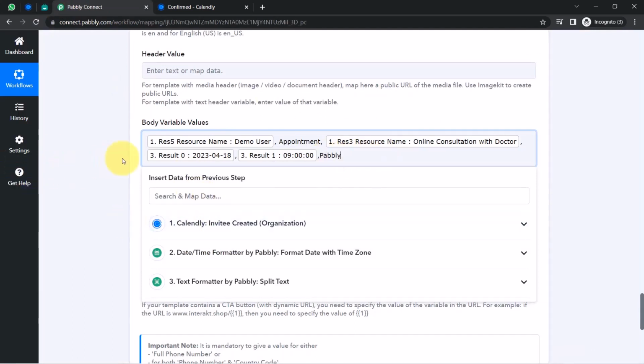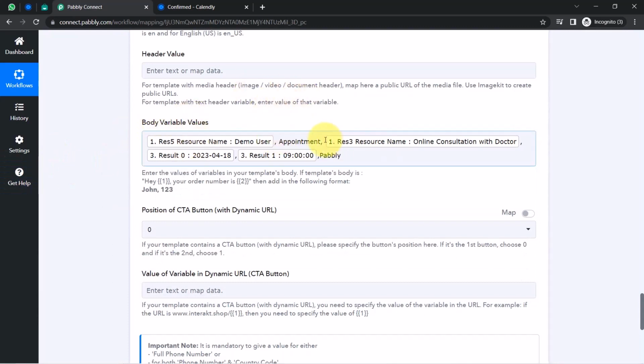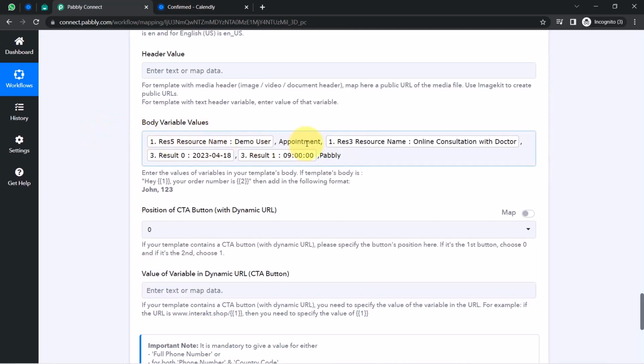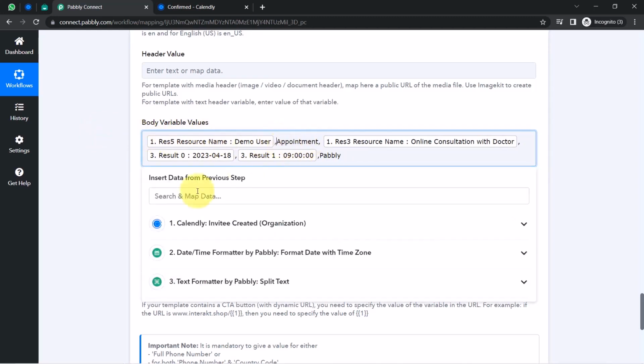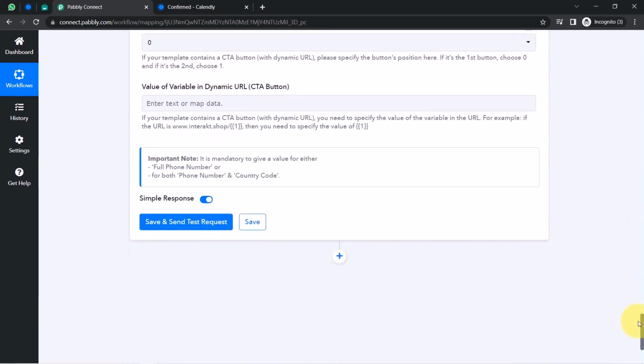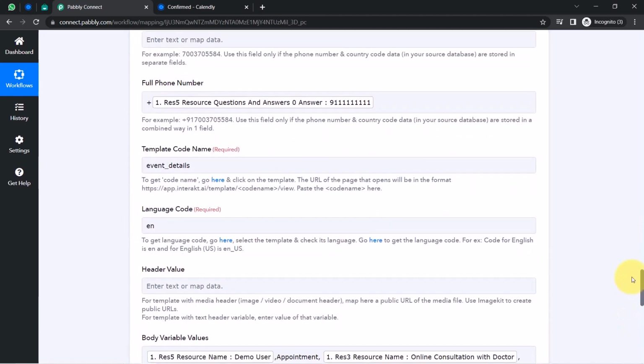Okay, so I think I have composed my message. I have provided all the details. Whatever the details I have provided manually will remain the same. Whatever the details I have provided with mapping will be replaced automatically when this automation works in real time. Okay, I think I have provided all the details. Lastly I'm going to click on this button and you will see how the message will arrive.